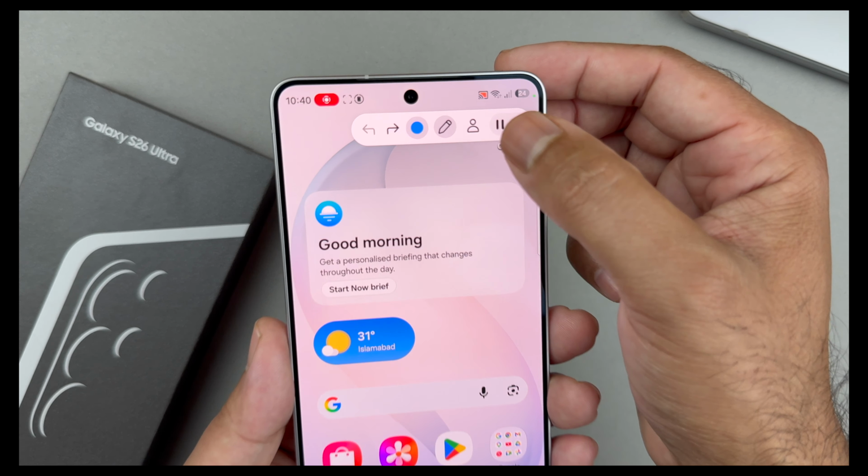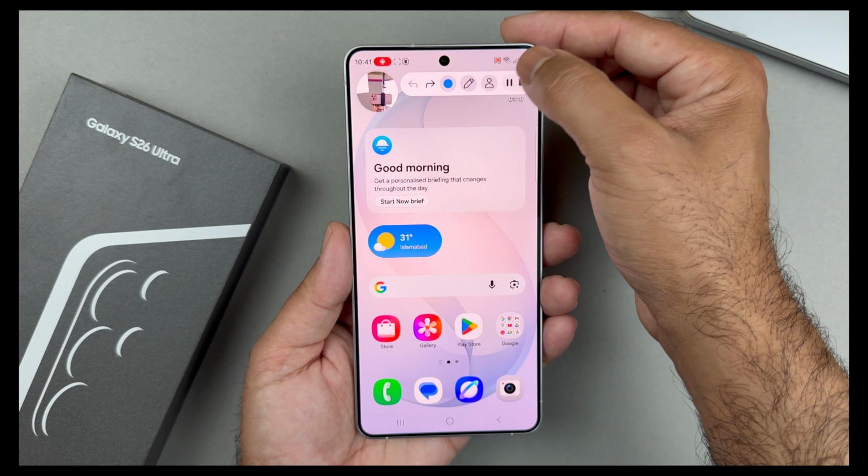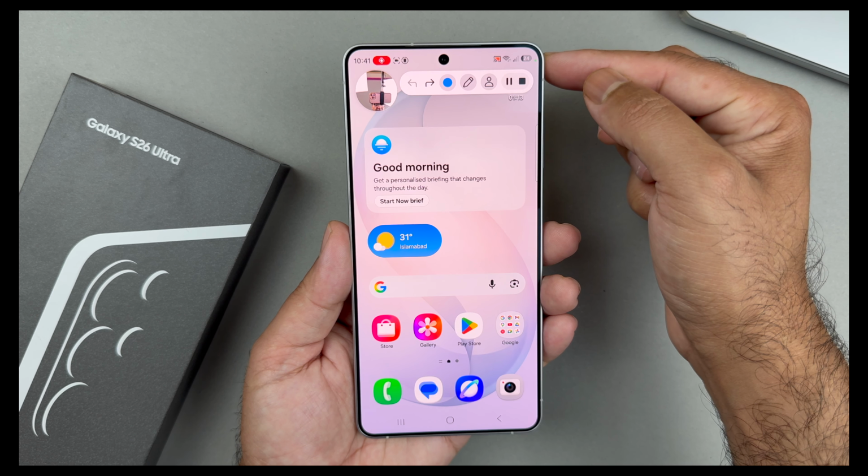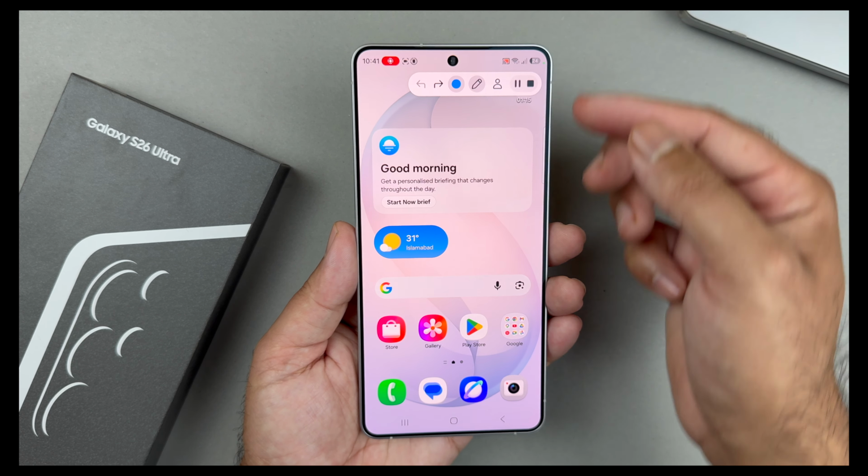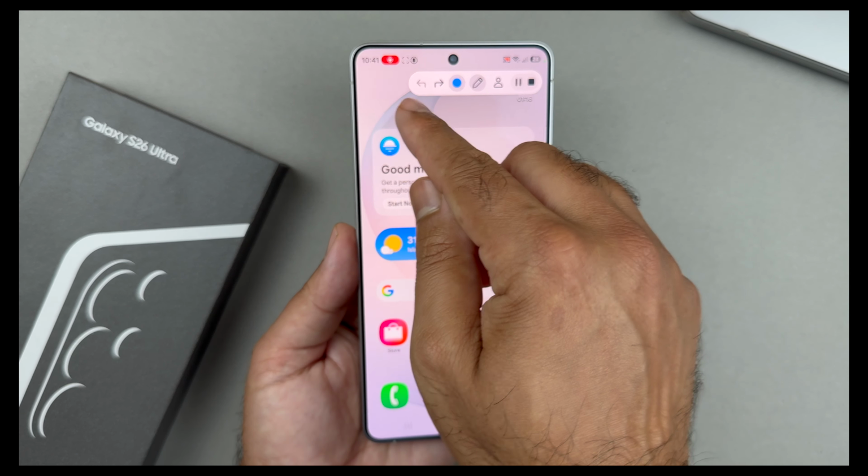So you can just tap on it and then you have this selfie camera menu appearing at the top. So it will be recording your face at the same time as you're recording your screen. And then if you want to remove that camera option, just tap on that icon again and it will remove the selfie camera.